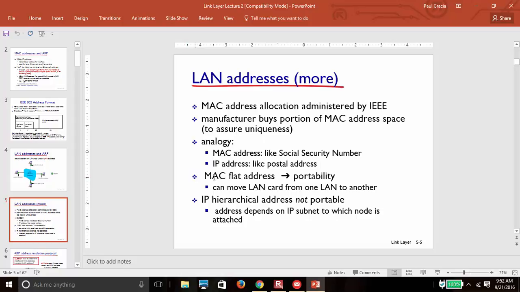And the MAC address has no subnetting, it's a flat address space, and it's portable. So if you move a network card from one local network to another, it's going to bring that address with it, so it's not network dependent. Whereas in comparison, the IP address is hierarchical, therefore it's not portable. The IP address depends on the subnet to which a node is attached. So if I move a node from one network to another, I have to change the IP address, but I do not change the MAC address. Just like if you change homes, you change your postal address, but you don't change your social security number.